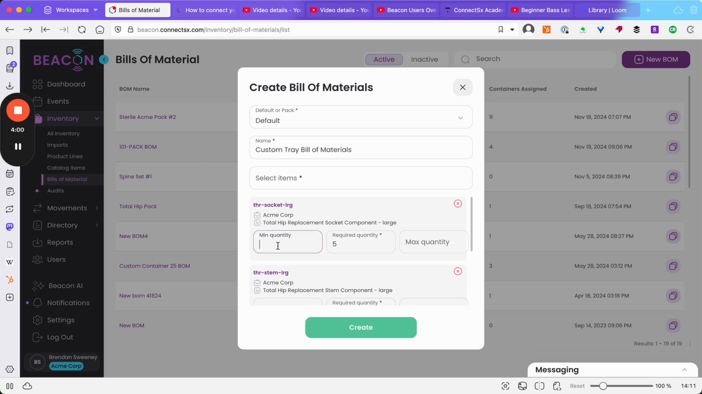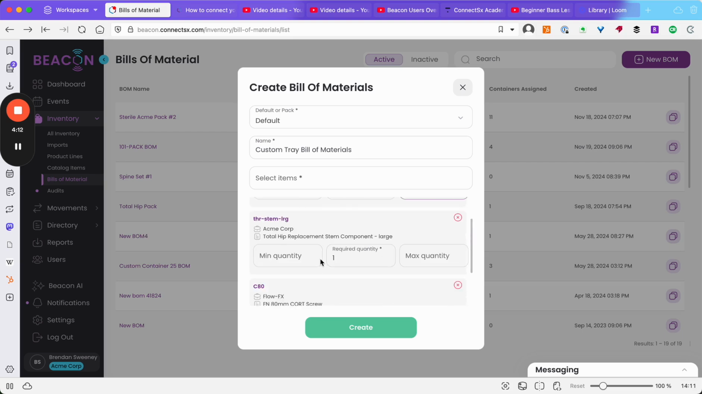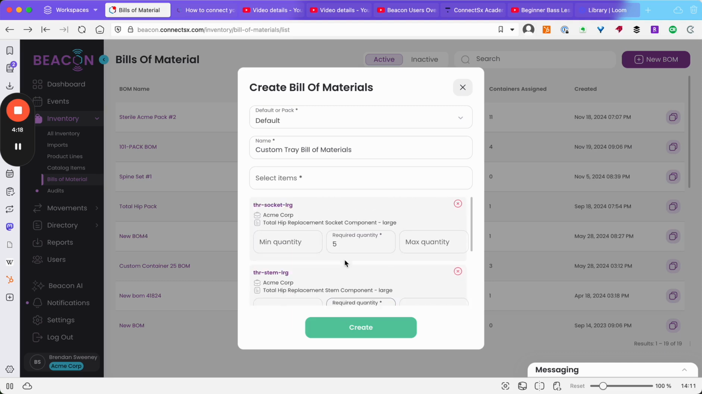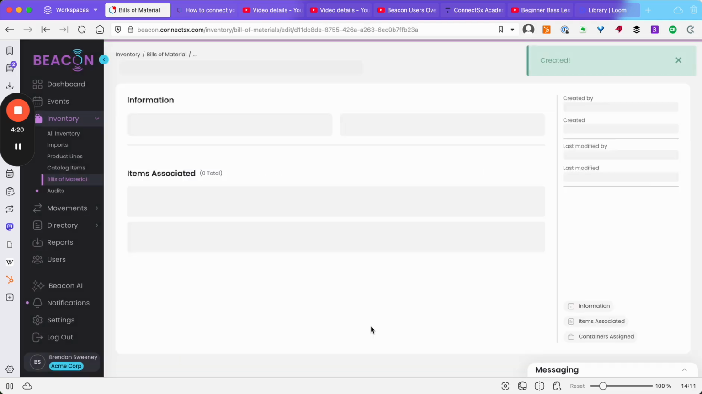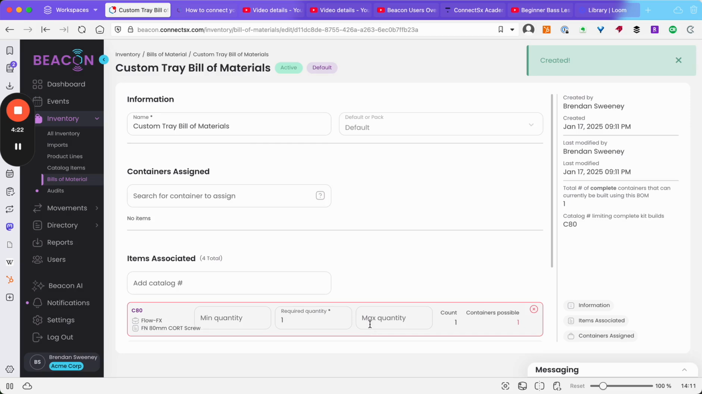We do allow you to enter a minimum and a maximum quantity so you can manage a range. However, the system really only functions using the required quantity. So these are just guidelines if you're going to use the min and max. So make sure you update those required quantities, and when everything looks good to you, click Create. That will create your bill of materials.